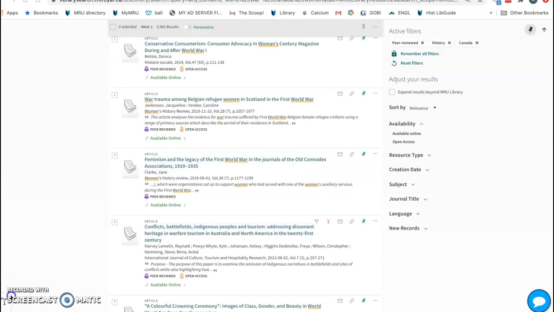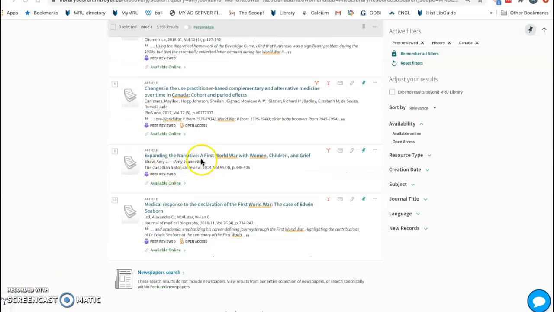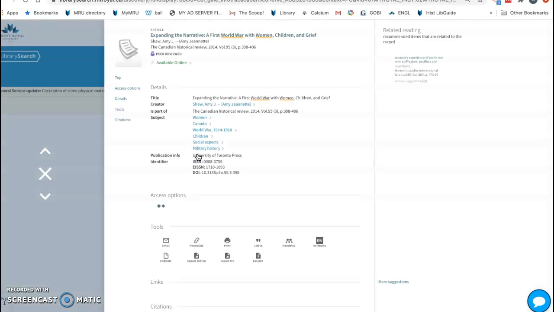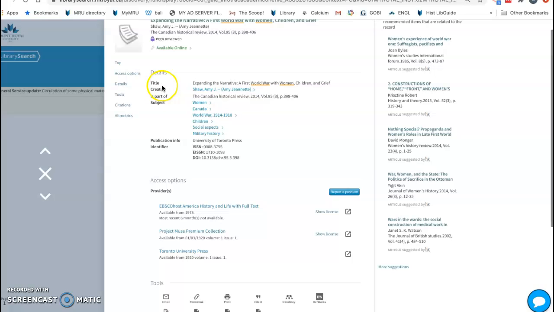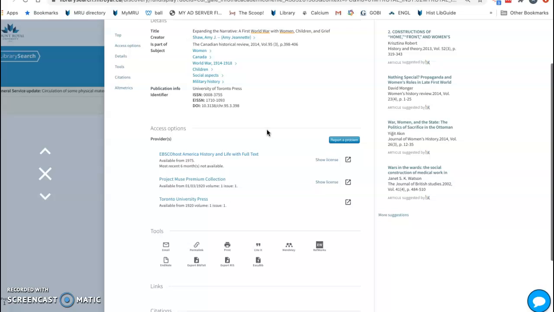Let's see. Whoops. I'll take a look at article number 9, expanding the narrative. I can tell that this is a journal article because the peer-reviewed icon is displayed. I see some subject headings again that might help me improve my vocabulary. Women, Canada, World War. We get a more specific subject heading for World War 1914, 1918. And then at the bottom, I get links to the various places where I would be able to find the full text of this article.